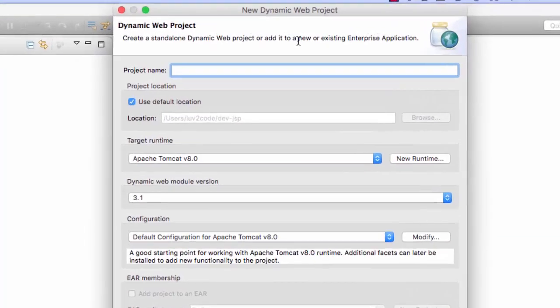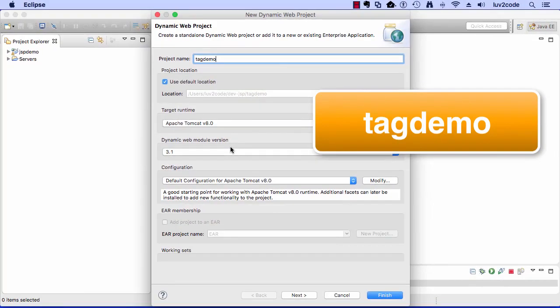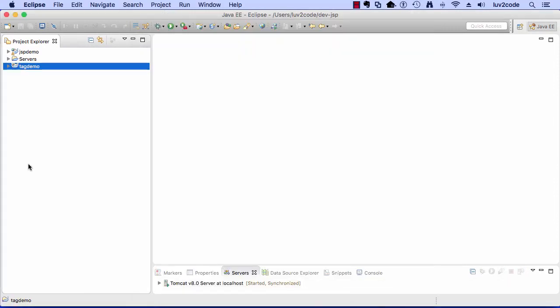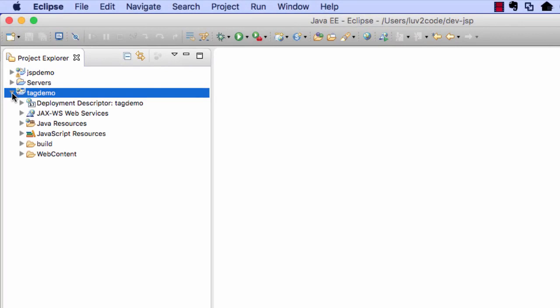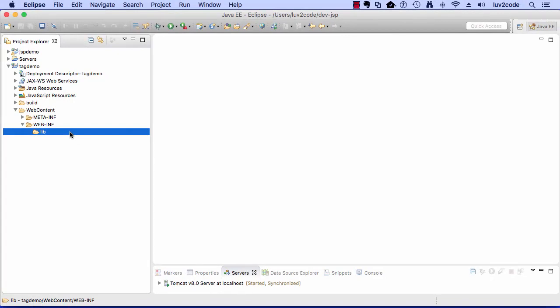And once the window's open here, for the project name, we'll give the name of Tag Demo. And then I'll keep all the other defaults on this screen and I'll hit the Finish button. All right, great. So now I have this new project Tag Demo and it's empty right now. Not much here, but I'm actually going to add some JSTL libraries. So in the WebContent WEB-INF lib directory, it's empty. I need to add some jar files here.